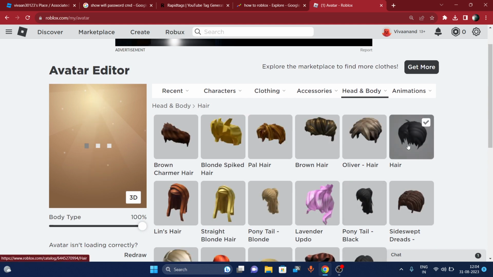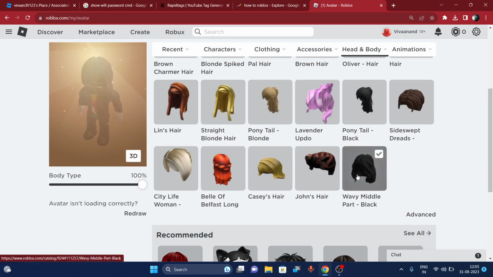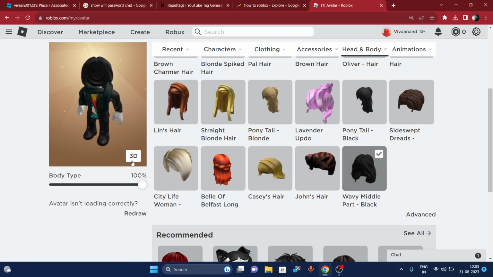As you can see, you can choose this hair as well. Fine. So I'll recommend you to use this hair. It also gives you a headless look. Let me show you.